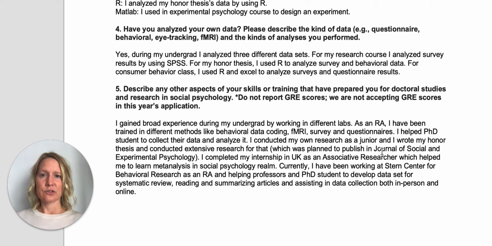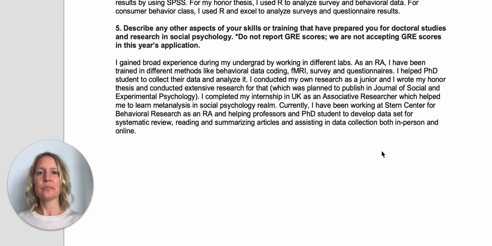he has in his master's degree that also gave him experience in training using R to analyze different types of data. And finally, under additional experiences, he describes and highlights those different labs that he's participated in and some of the experiences he's had as a research assistant, like behavioral coding. He's had experience with analyzing fMRI data and survey questionnaires. With a mentorship from a PhD student, he also gained some experience.